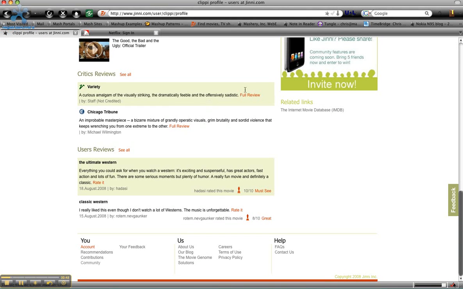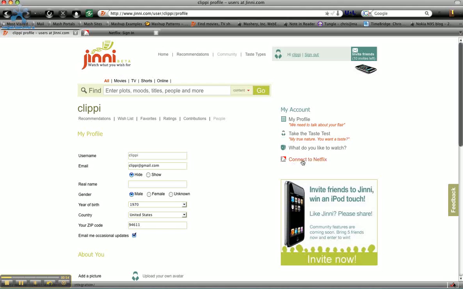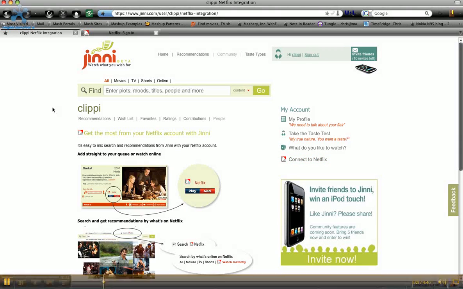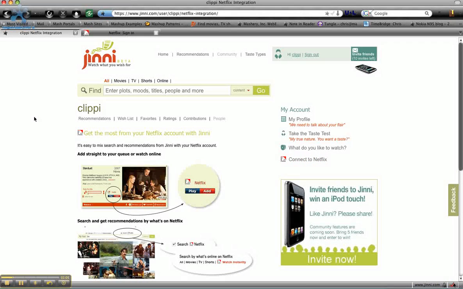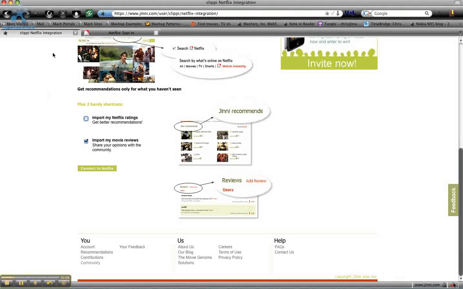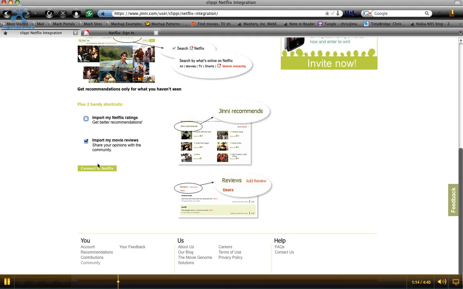So what I'm going to do here is set up my OAuth relationship between Jinni and Netflix. And to the user, all they know that they're doing is connecting to Netflix in a secure way. What OAuth allows me to do is, in a secure way, I don't have to provide my username and password to Jinni. I can tell Netflix to please grant access to Jinni to get access to my queue and my rental history and my ratings and things like that.